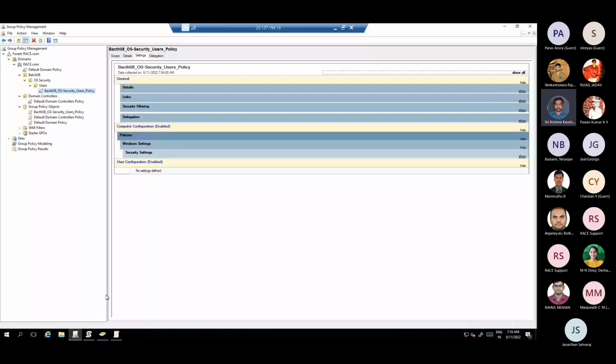Sir, I have two questions. What kind of configuration should we do on the host machine, the local Windows machine, so that it contacts the AD server when it boots up? That I'll tell you. So you have to get your system joined to a domain to receive the group policy.